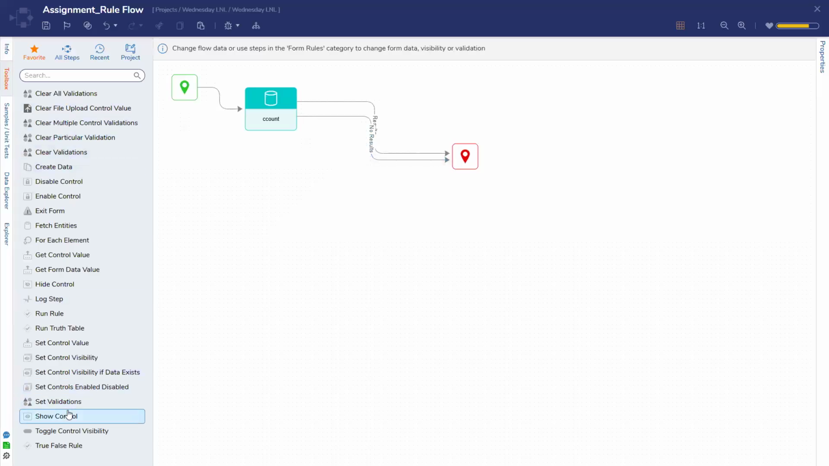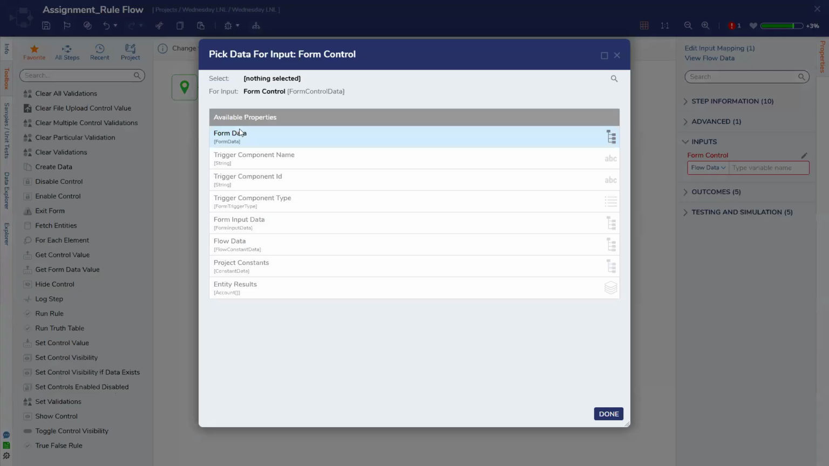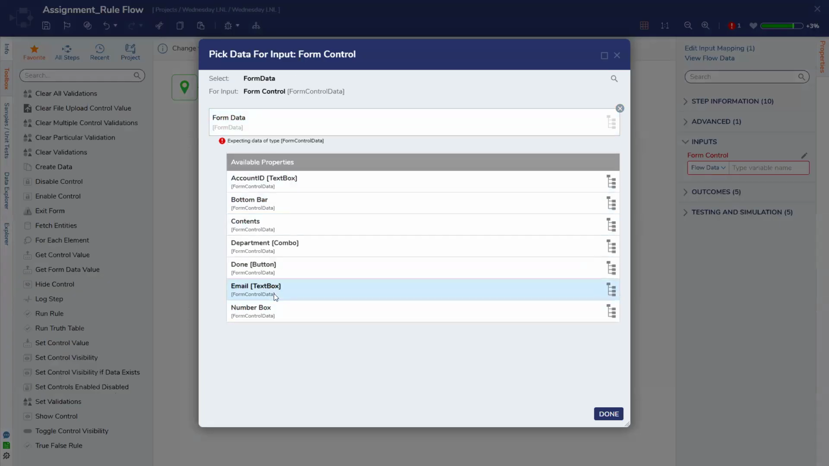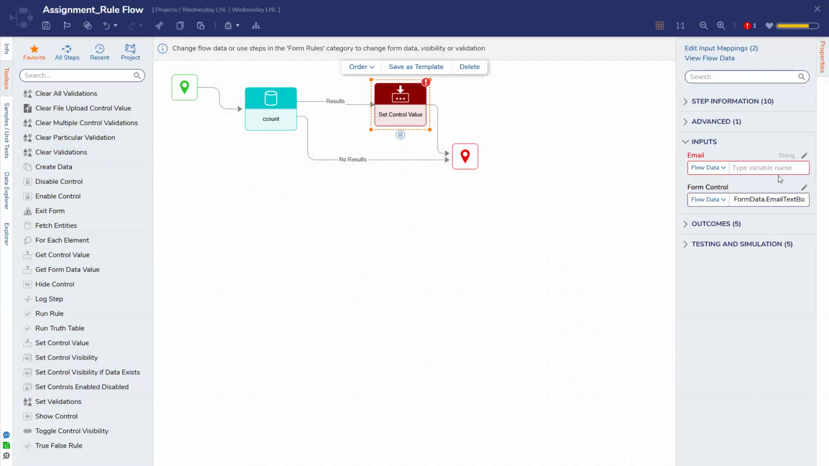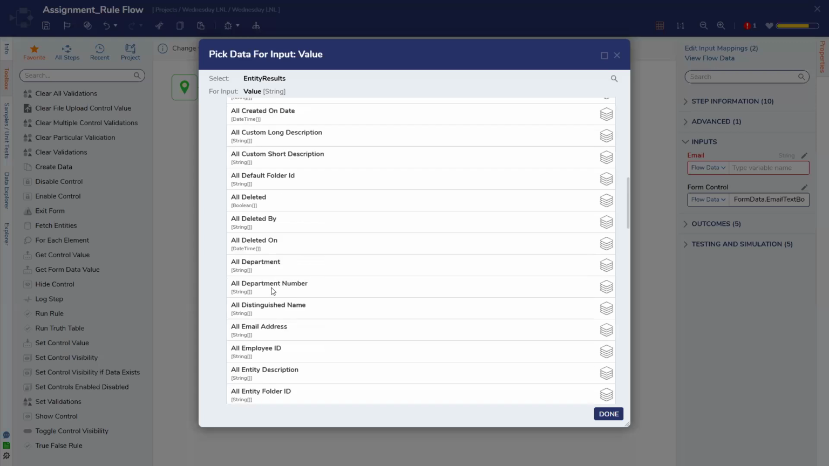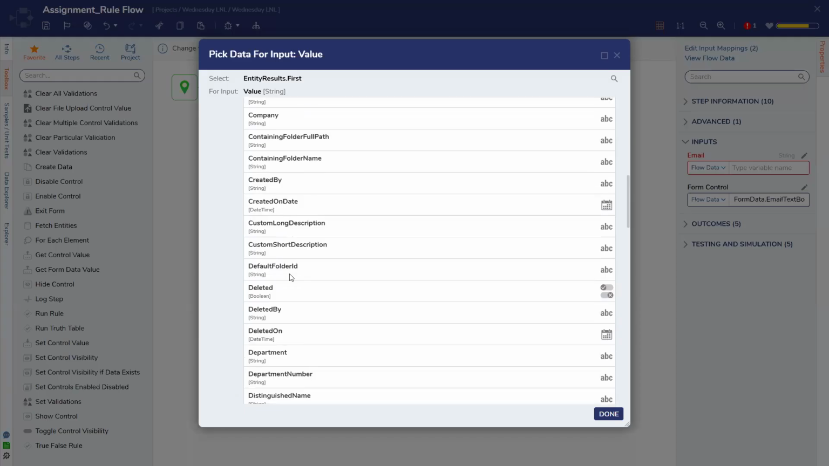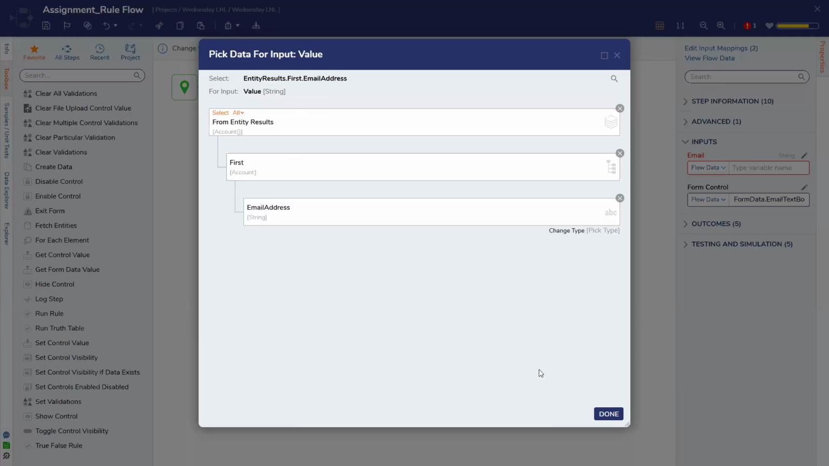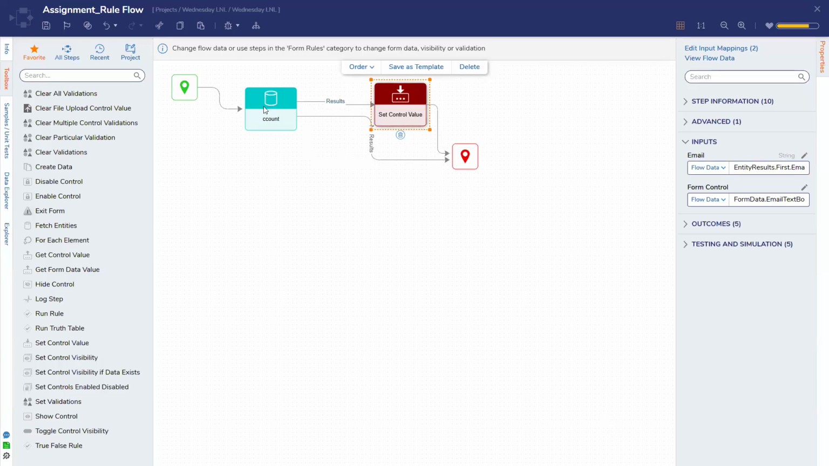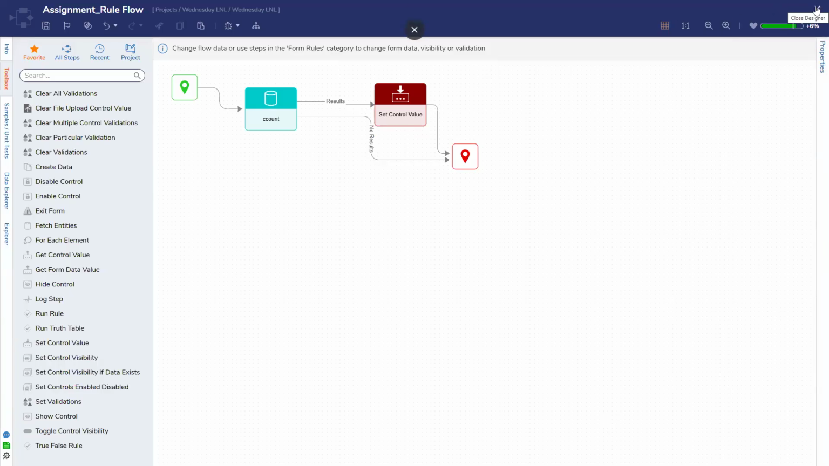And then we're going to use a set control value, which is going to allow us to map that output to the control. So the control value that we want is going to be from our form data. We want to map it to our email text box. And then in that value itself, we are going to pull from our entity results. We just need the first one because there shouldn't be more than one account that has that ID. And then I'm going to go over here and pick email address specifically. Now you can choose whatever other properties. You can use multiple set control values for this, right? But I'm just setting one to show you how this functions.